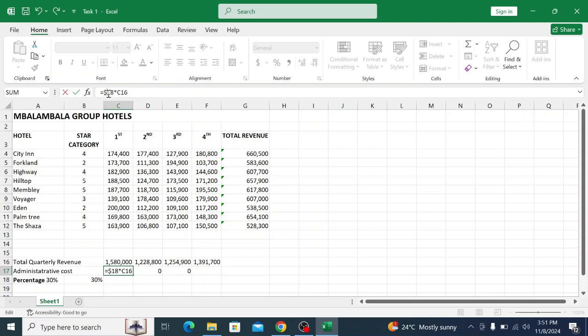So at B18, this one is supposed to be B. So lock at the B. Before B you put a dollar sign, and then between B and 18 you also put a dollar sign. So you lock column B and also row number 18. So in essence, you lock this cell times C16. Then you press enter.